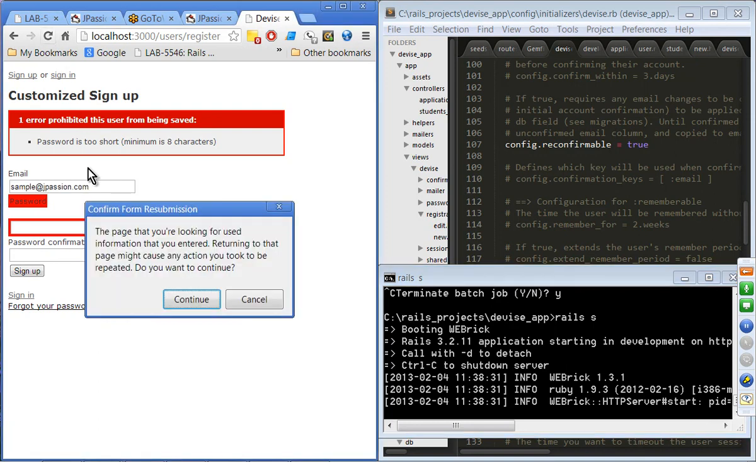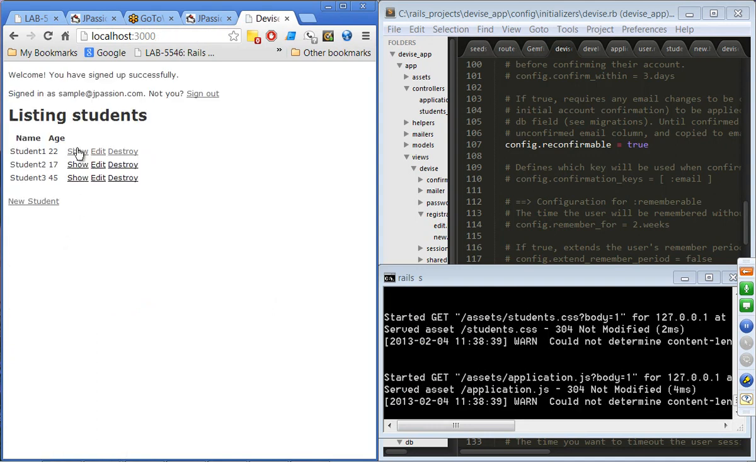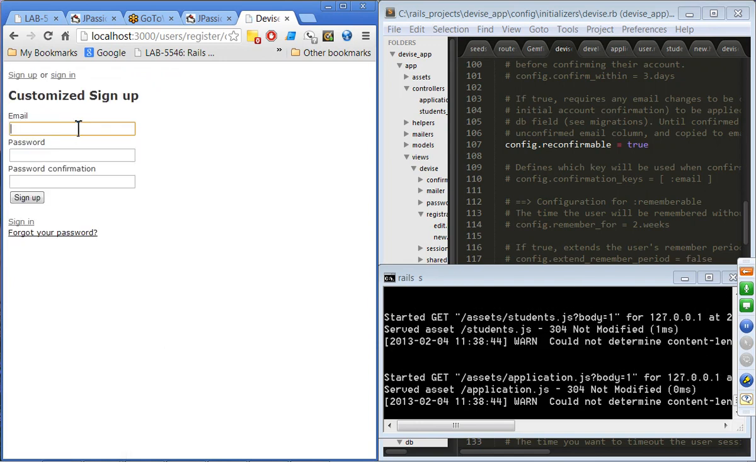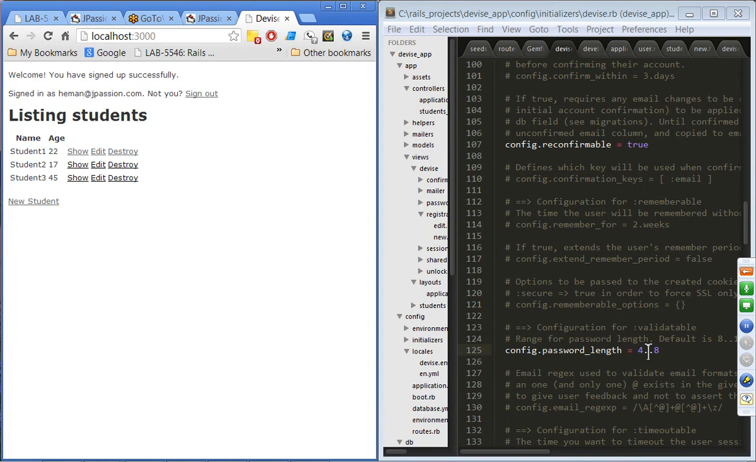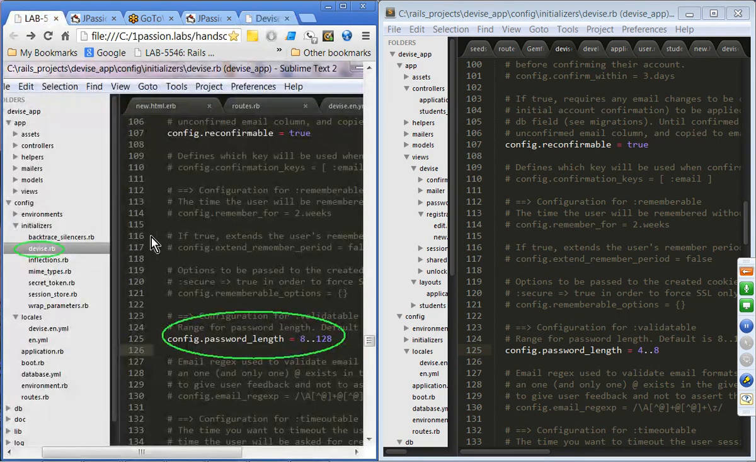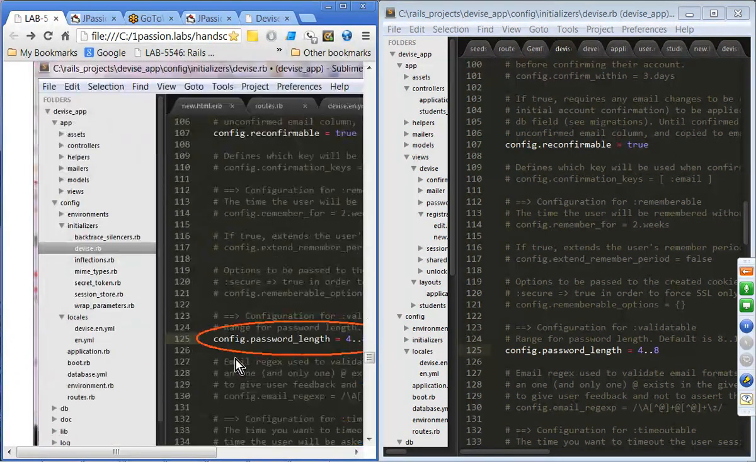And this time, let's refresh the page, and let's try to use the 4 characters. Let's sign out first, and then sign up, and here we are going to use just 4 characters. And I should be able to sign up because now the password length validation is using the new validation value between 4 to 8 characters. All right. So that is the validation of changing the configuration file. That's what we have just done.